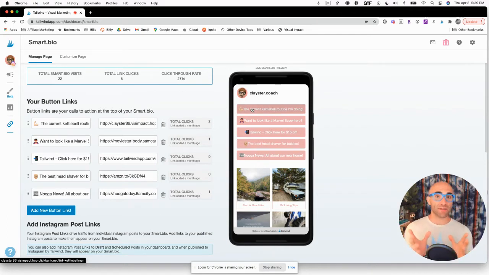This is the area of your Smart.Bio page where you want to host your latest and greatest content, or possibly even the newest promotions, specials, hot products that you're dropping, whatever it is. This is where you want to put it, because this is the first place that people are going to notice whenever they come to your Smart.Bio page.